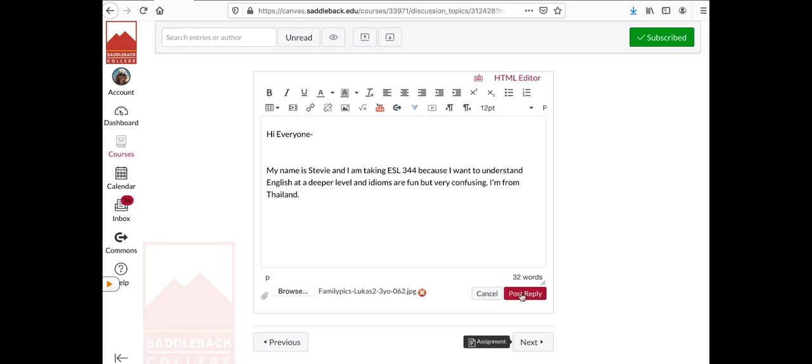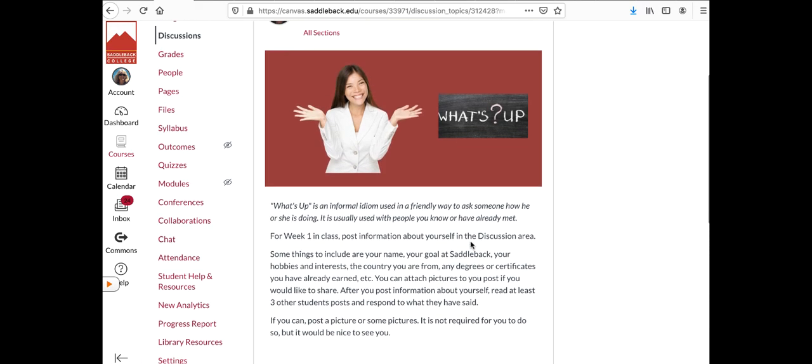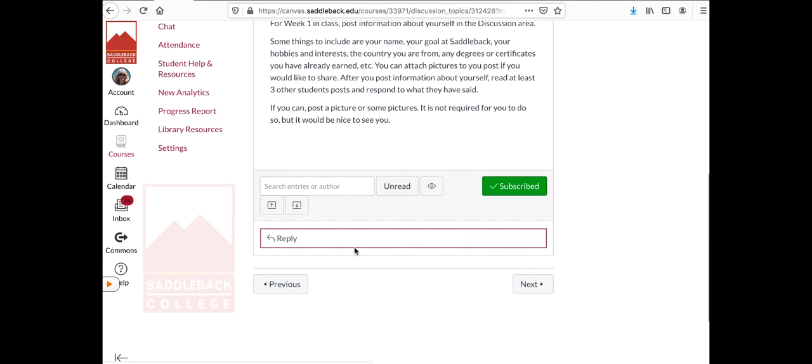Okay, you have to post your reply right here. All right, don't hit next yet, post your reply. And once you do that, everybody will be able to see your introduction and they'll be able to click on the link and see your picture. Okay, I'm going to cancel this since this is not what I want to be able to say. Okay, so when the first chance you get, you want to hit this reply and you want to go ahead and tell us all about yourself. All right.